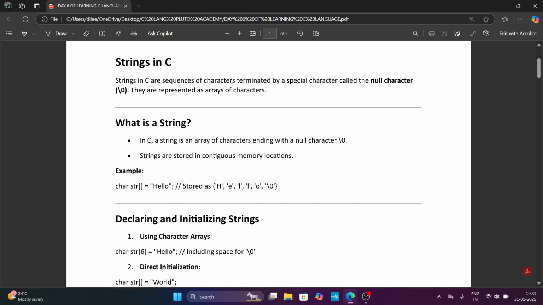What is a string? In C, a string is an array of characters ending with a null character. Strings are stored in contiguous memory locations. Okay, let's look into an example of a string.